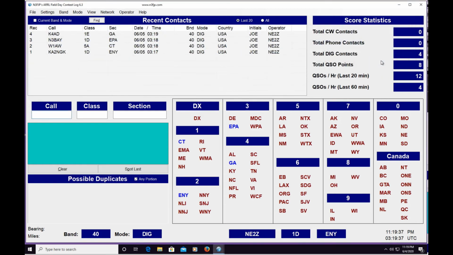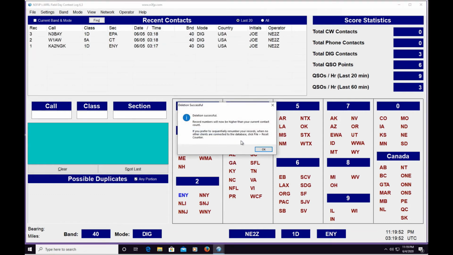And that is edited. I can even delete a record if I want. Again, click on the call, click delete. It asks me to confirm if I want to delete that record, click yes. It tells me the deletion was successful, but reminds me about how the record numbers will be higher than the current contact as far as how it does the tracking. Awesome.